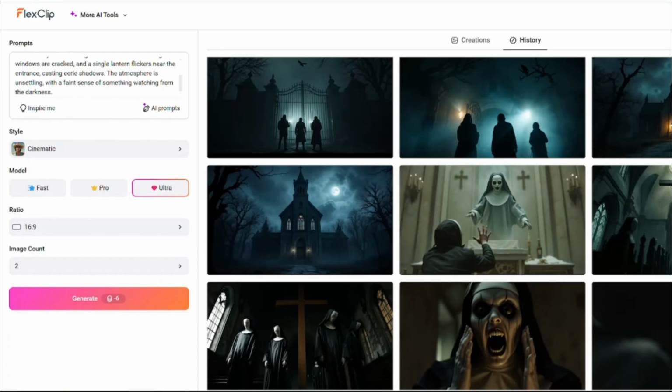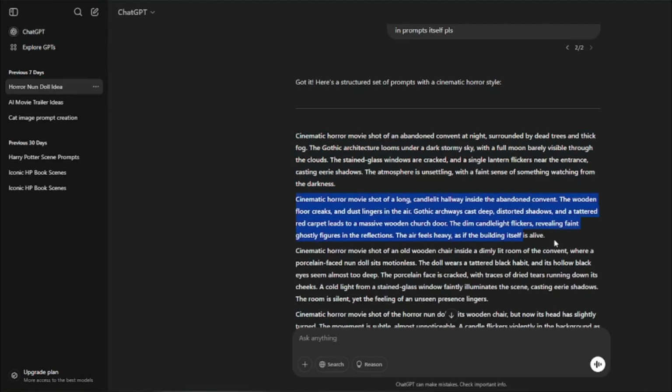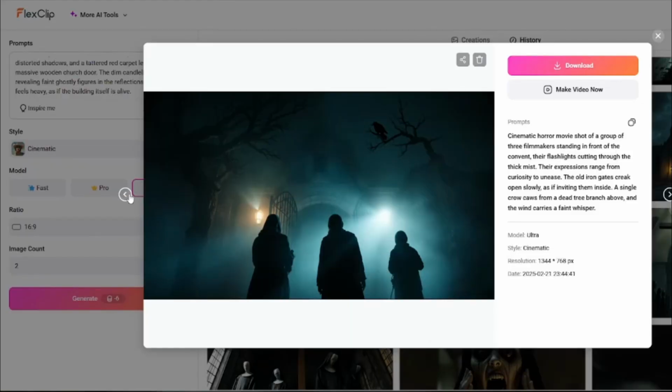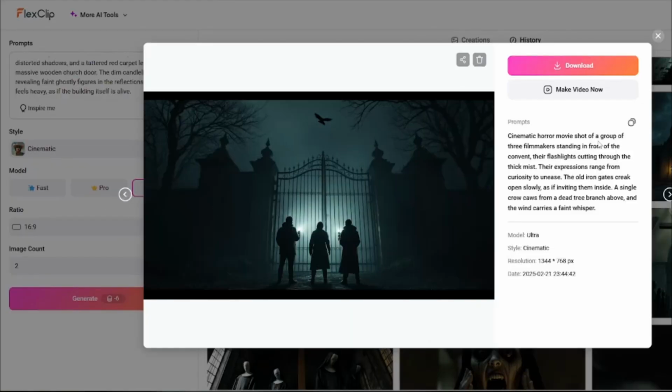So from here, I'm going to select my second prompt, paste it into FlexClip AI, and click on generate. And for that, it provided me with these generations. You guys can see this was a horror movie shot of a group of 3 filmmakers standing in front of a convent.